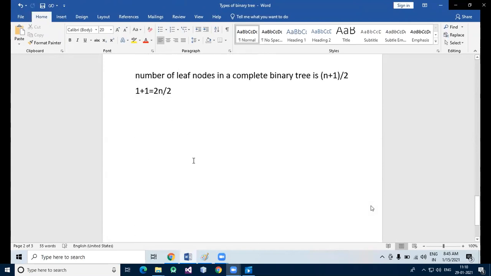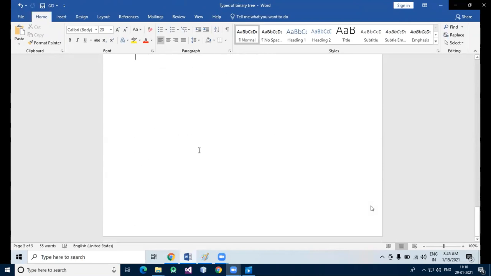Okay, then after this, binary tree traversals. So the first one is pre-order, then in-order and post-order. So consider the binary tree. We know the binary tree now.